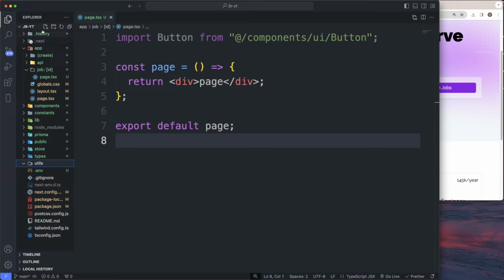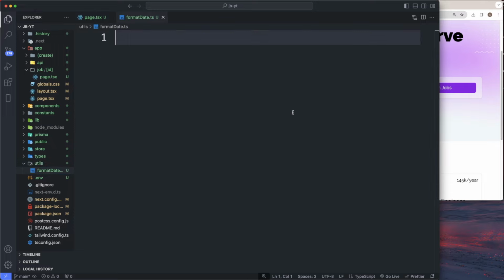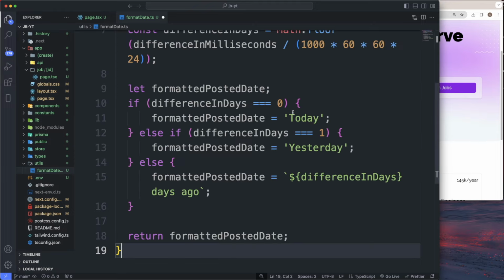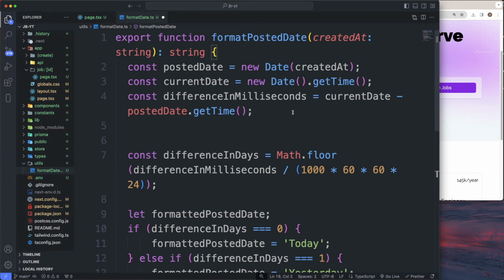In here, we're going to create a file. It's going to be called formatDate.ts. All right, so I'm going to go ahead and paste this format date utils in here. You guys can head to the GitHub repository and just paste this in here. I got this off of Stack Overflow. And basically, this is going to format our date to show when our job posting was created. So like if it was created 3 days ago, it's going to show 3 days ago.